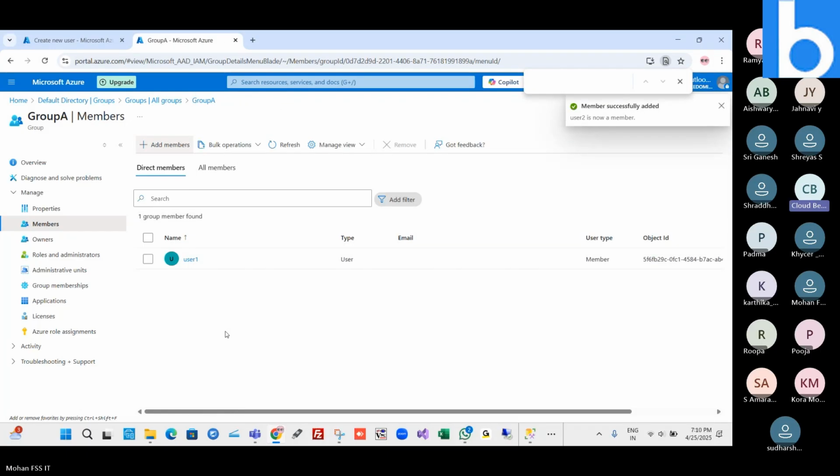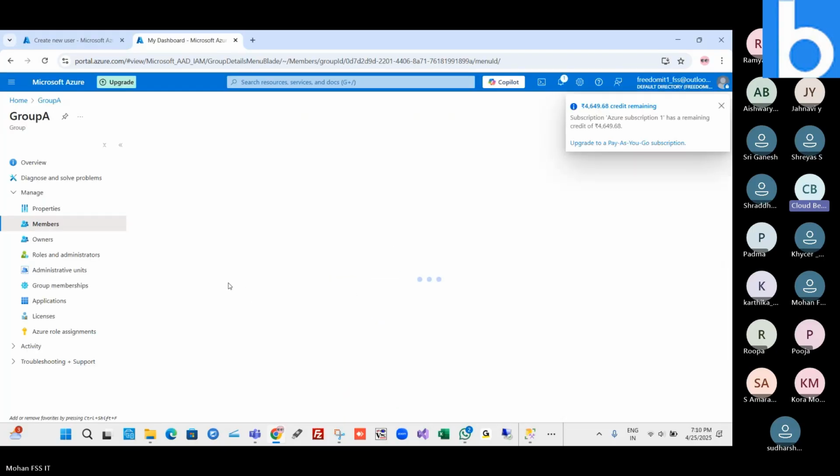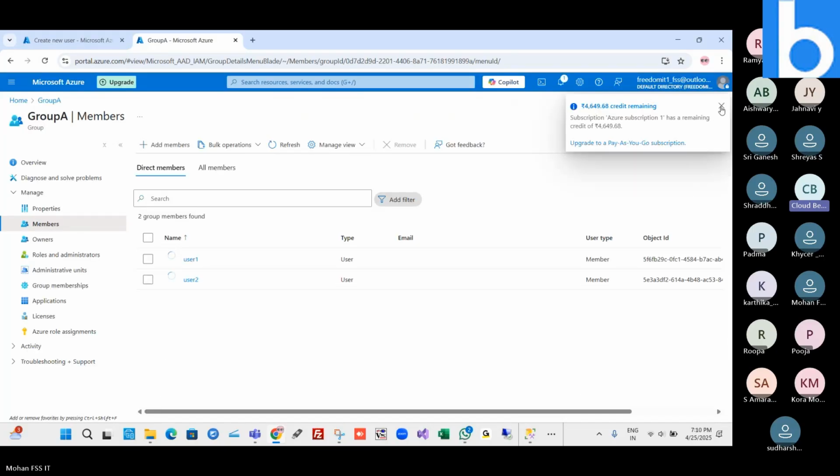That's it. The job is done. If you do a small refresh, not a big refresh, inside portal.azure.com itself, you have a small refresh option. So you can utilize that. Okay. So now you can see that user two has been added to group A. So the job is done.